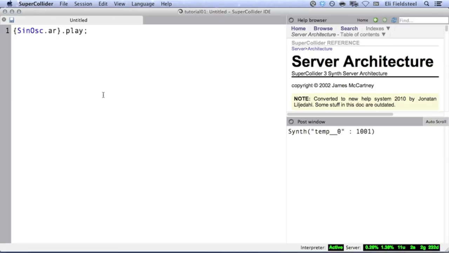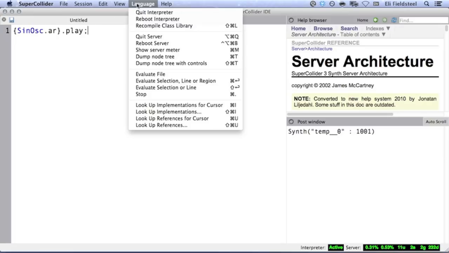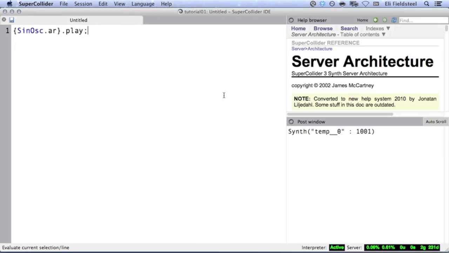Before we go any further, it's absolutely critical that you know how to stop all sound. In the language menu, there's an option labeled Stop, but much quicker is the keyboard shortcut, which is Command Period. This is by far the most important shortcut to memorize. Notice that the post window indicates that we've created a synth.